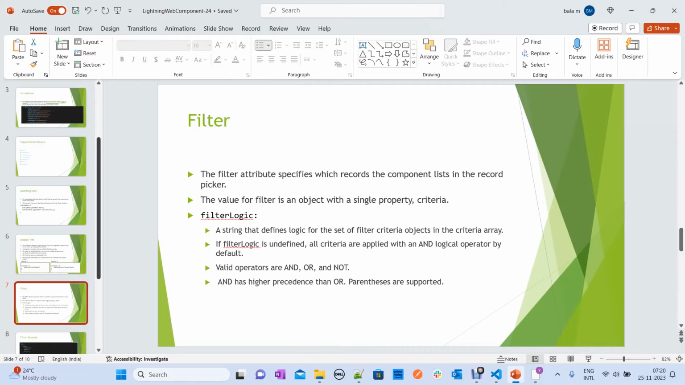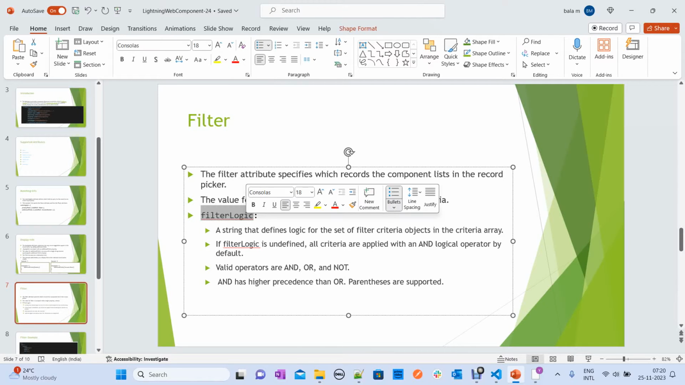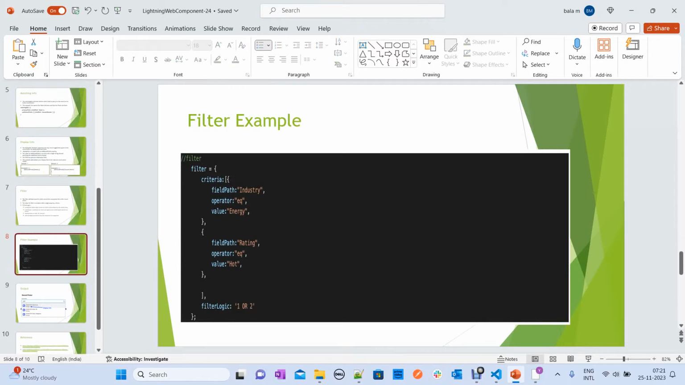Along with that, if you want to apply multiple filters, you have the property called filter logic inside the filter property, where you add multiple filters with logical operators like AND, OR, NOT. It also supports parentheses to segregate the logic. And let's see how this filter looks.